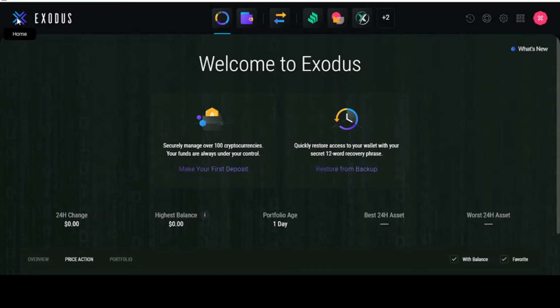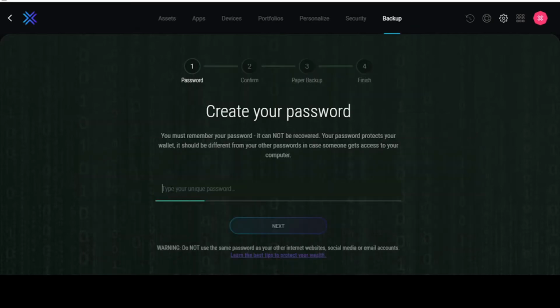After you have successfully downloaded the Exodus wallet and installed it on your personal computer, this is the landing page of the Exodus wallet. It has a beautiful interface, and using the Exodus wallet doesn't require any form of registration, KYC or verification. All your activities are private. To start using the Exodus wallet on your personal computer, you will click on Settings, click on Backup, and create a password that you would remember.